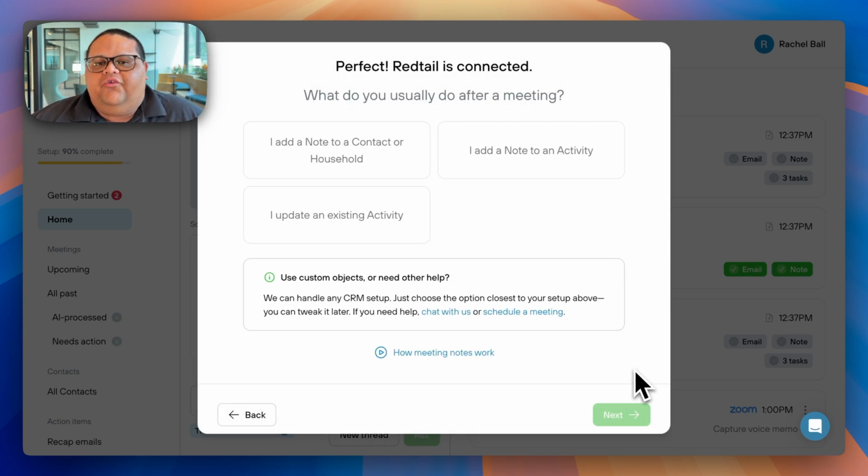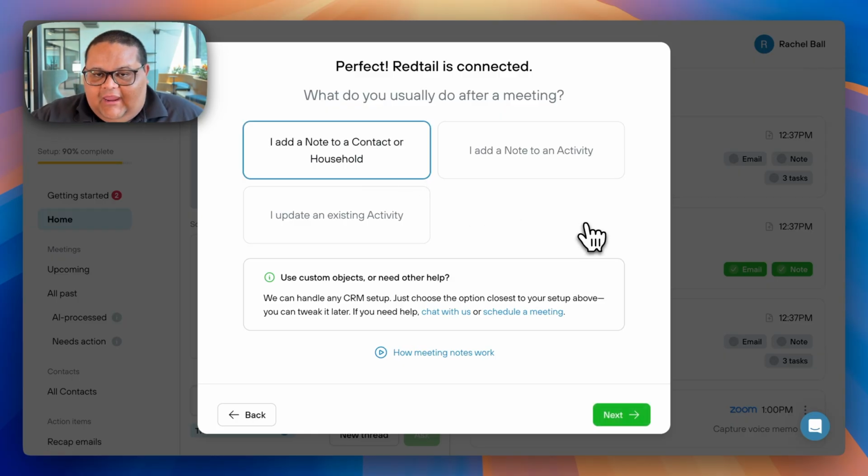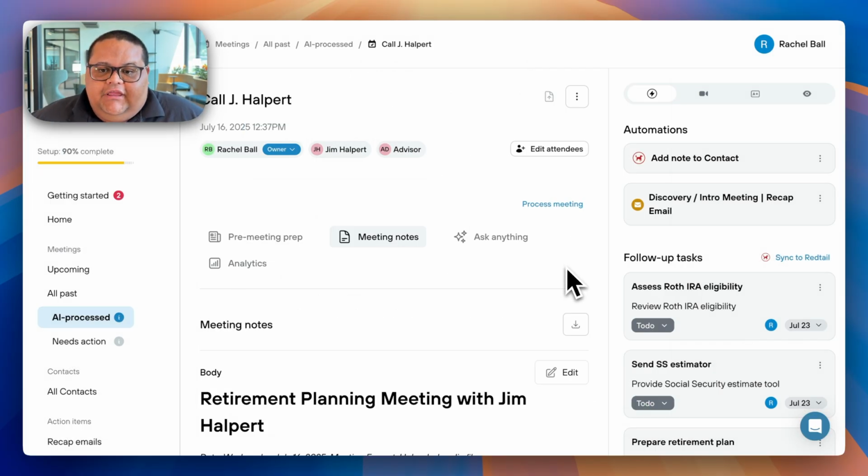Another question we're going to ask a full seat user is what they usually do with a note after a meeting. And this is helpful for us because when you select one of these options, then you're going to get that respective option when you go to sync a note to Redtail after a meeting. For example, if you selected I add a note to a contact or a household on this page, then after a meeting, the option you're going to get in the top right corner under the automation section is add note to contact. This explains why some people are getting different options when they go to sync their note to their CRM. So if you selected I update an activity, instead of saying add note to contact, it would say update activity.